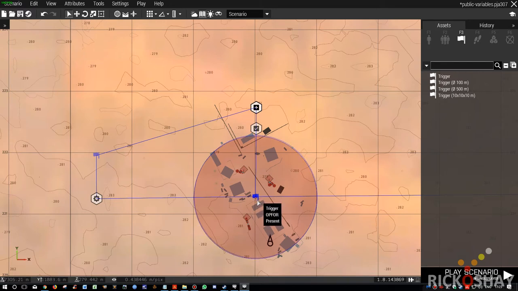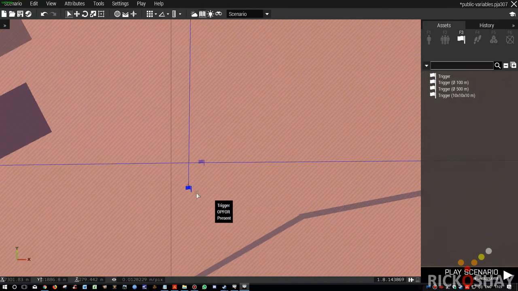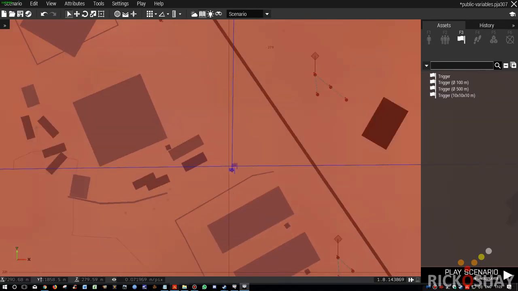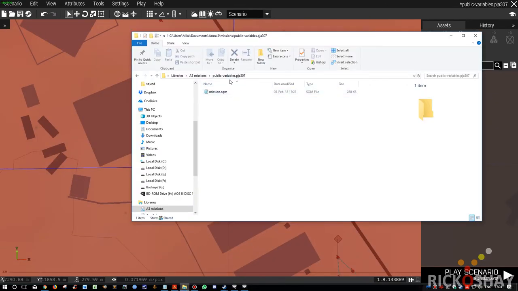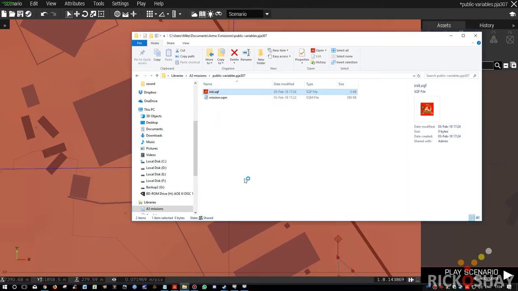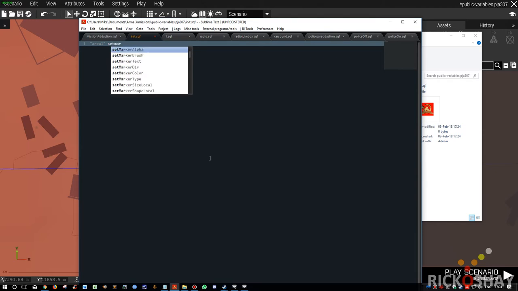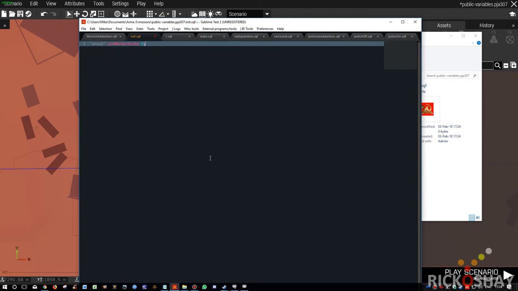So that's cool. Now what we need to do is let's say we hide this red marker. We said this is area 1. Okay, so what we need to do is go and find our mission. I'm just calling my mission public variables. So I'll just make a new file called init.sqf. Get rid of the text extension. Now if I go into that, and the marker is called area 1, set marker alpha 0, because we want it to be hidden.